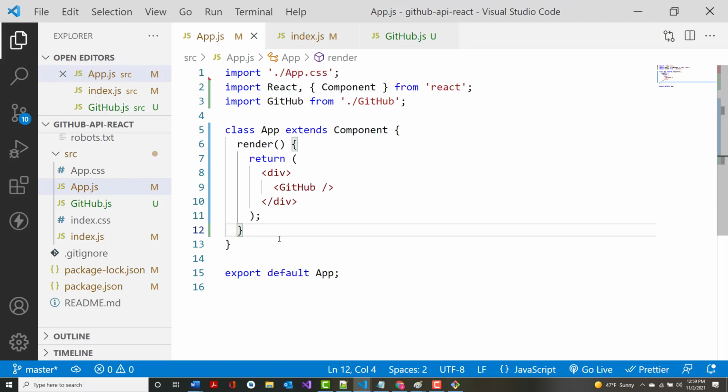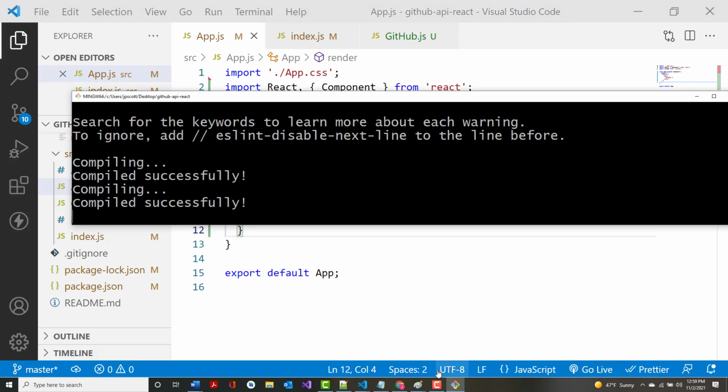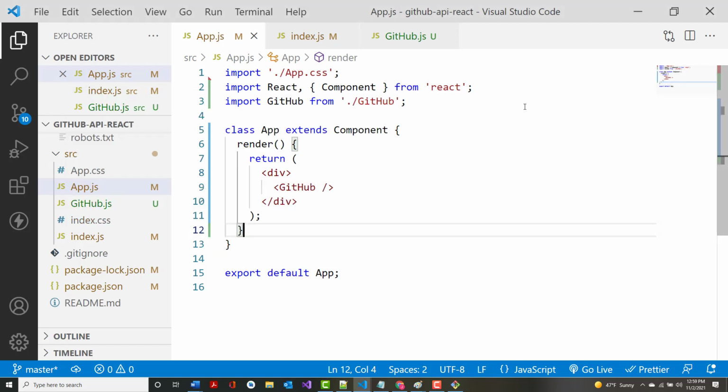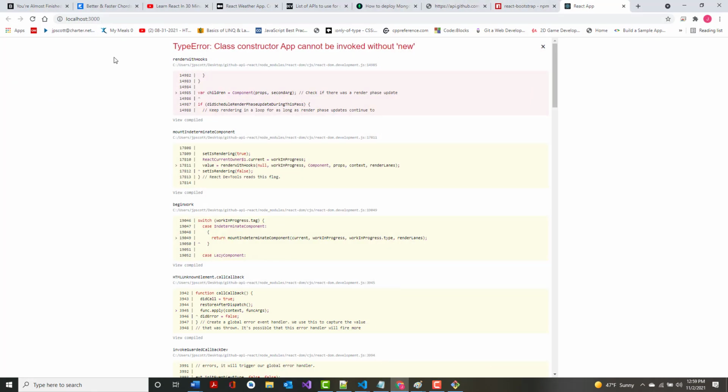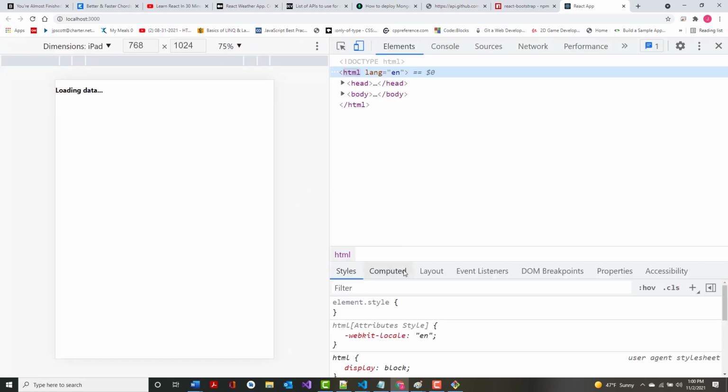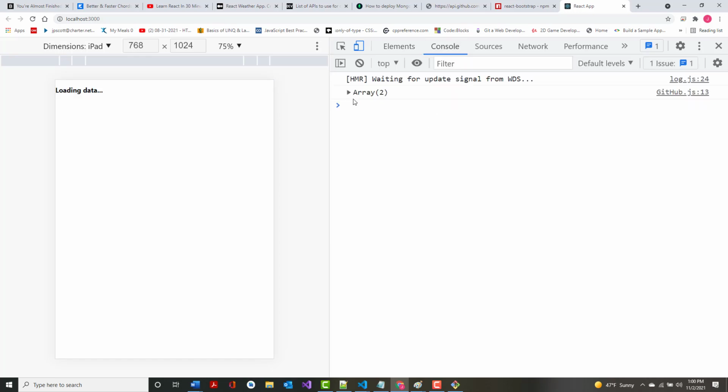So, ideally now, when we come back to here, there's the message, compiling successfully. All right? Now, when I go look at it, right here, you get nothing but loading data. That's okay. Because we want to right mouse click on here now and choose inspect, and then please go over to your console. And you should get something that looks like this when you do that.